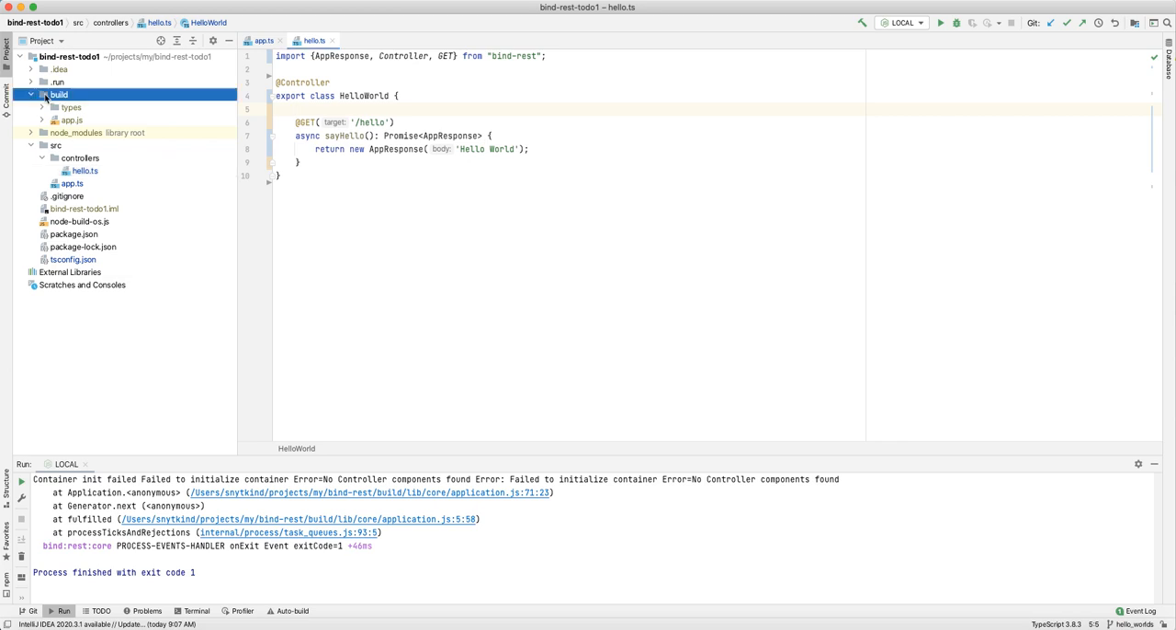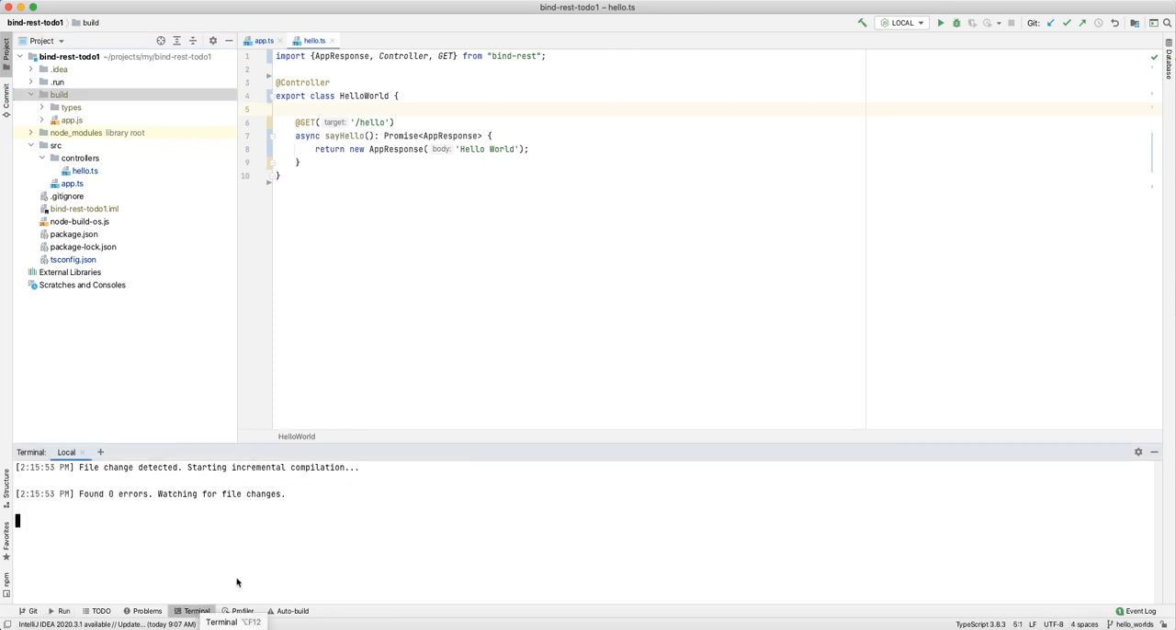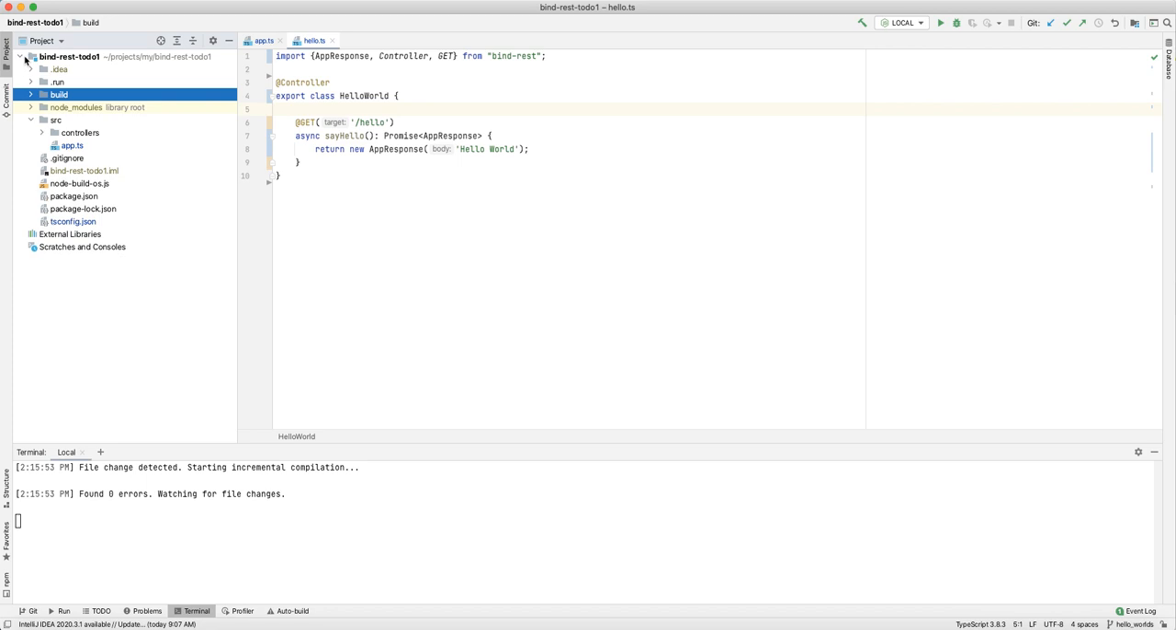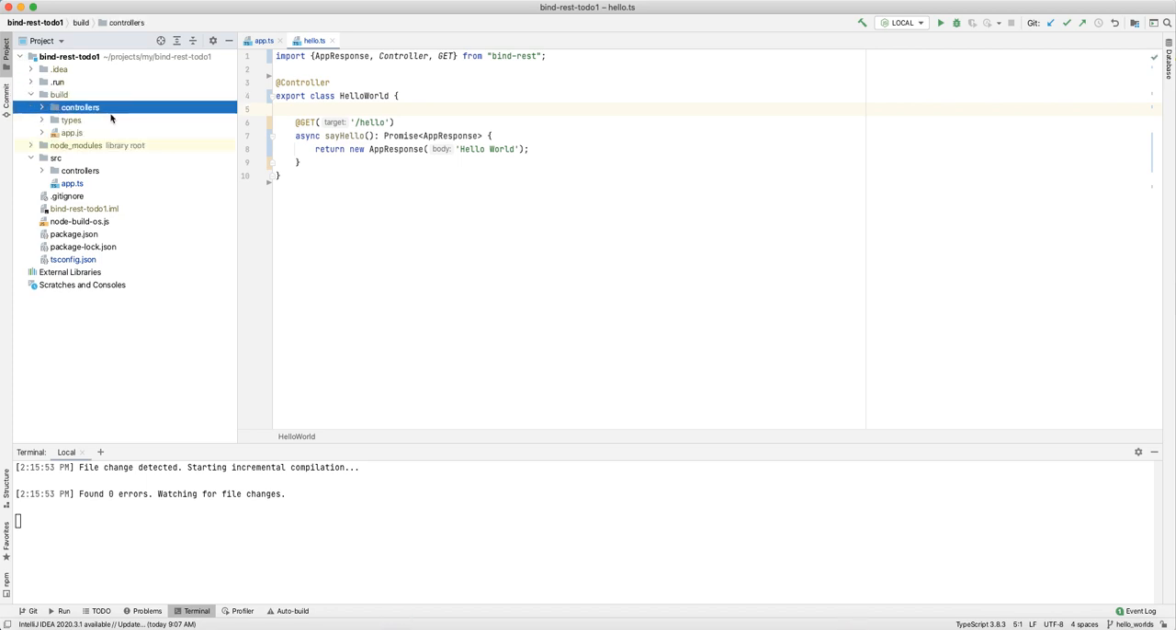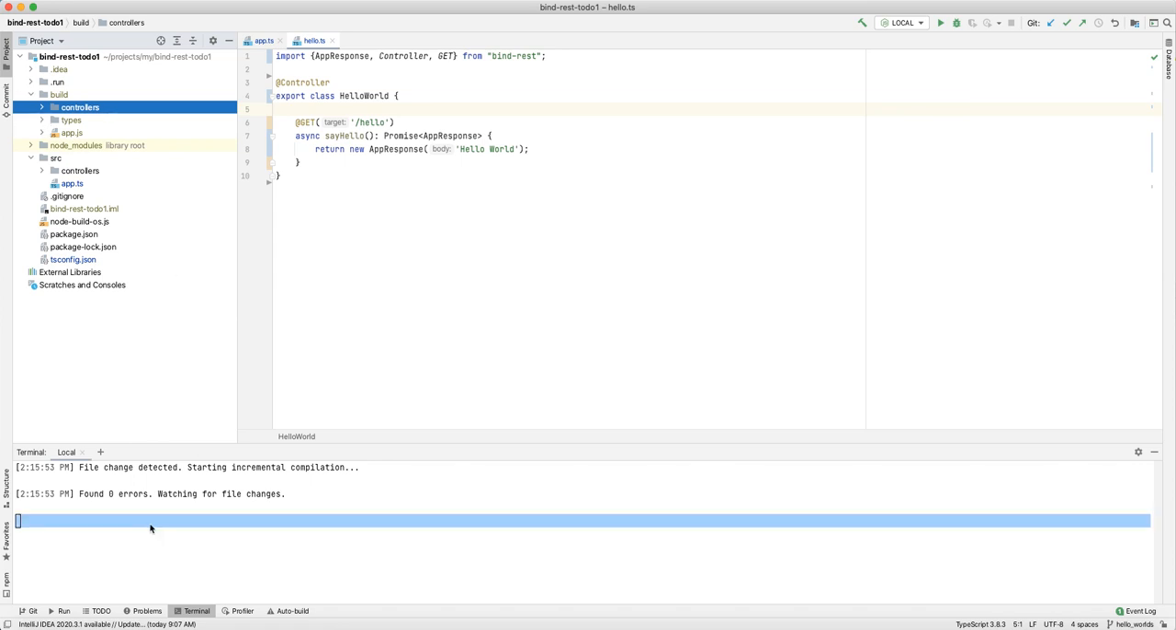So let's look at our build folder. It did not rebuild, I think. So let's look at it again. Build. Now it has controllers. Because this is TypeScript watch mode, it has a little bit of a delay. So now it built, and now we can run this project. Click on run.